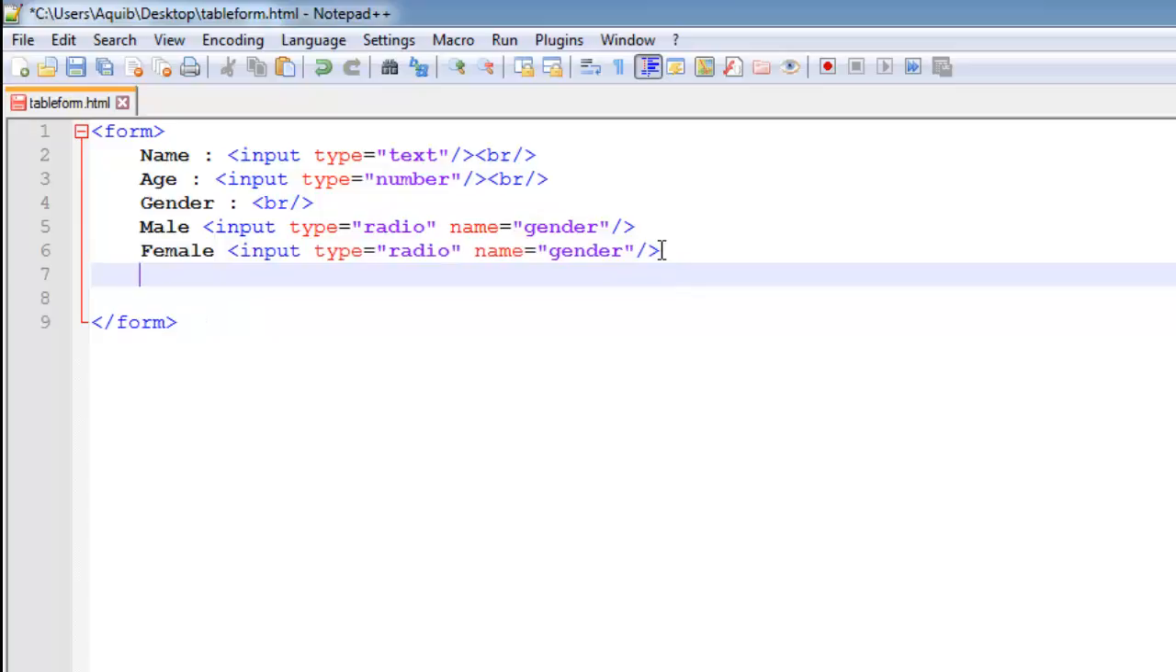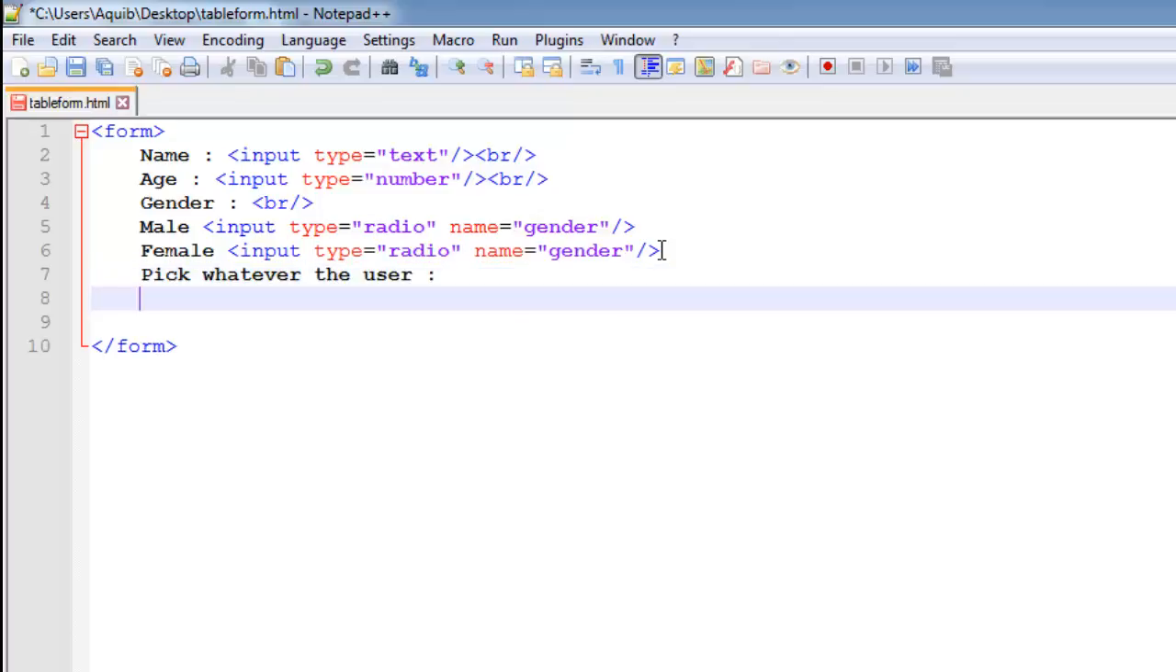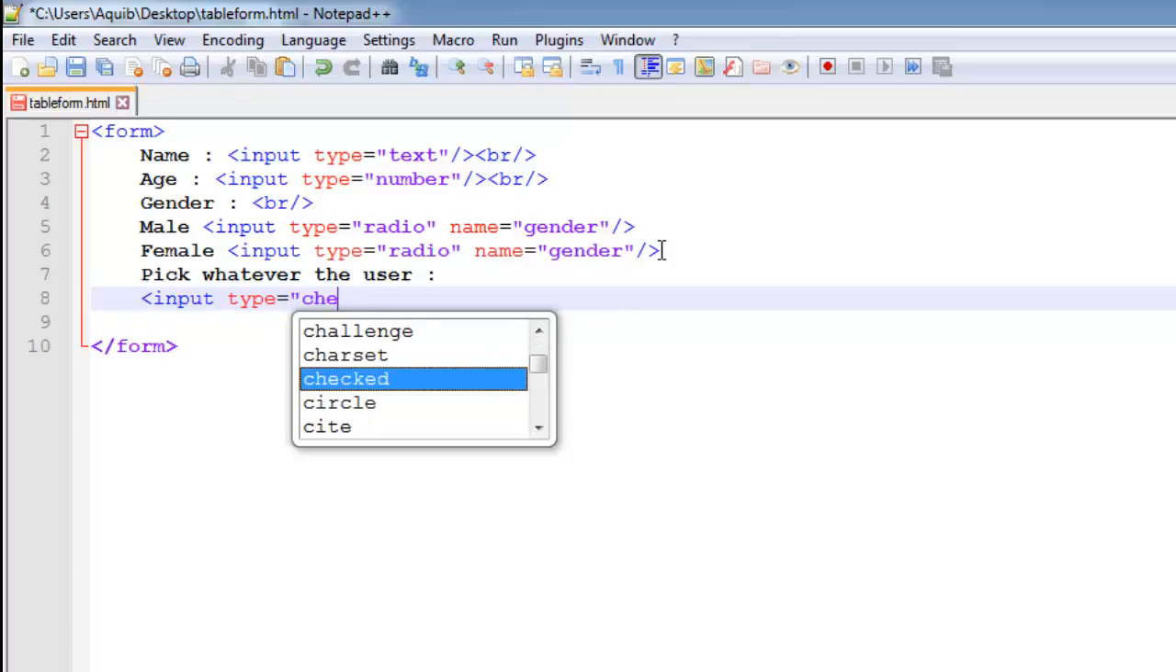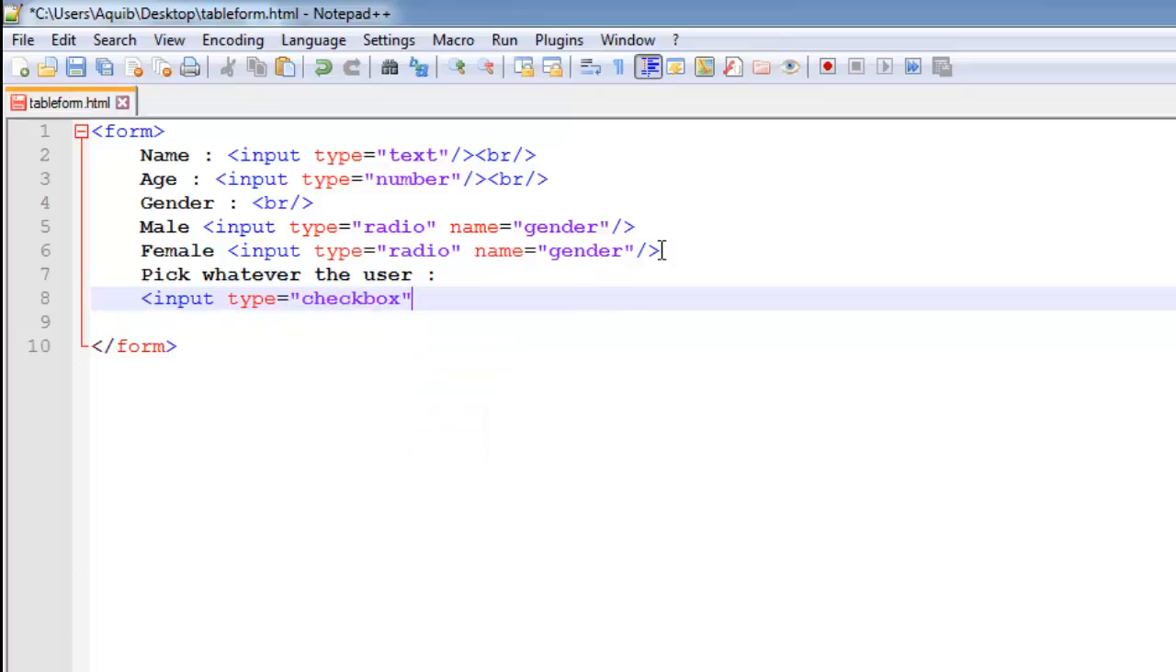The fourth category is called a checkbox. That square with the tick inside it? Yeah, that's the checkbox for you. A checkbox is used to pick whatever the user wants. There is no limit to it. The user can select none of them, one of them, or all of them. There is no particular limit as to how many boxes the user can tick, and that is done by input type equal to checkbox.